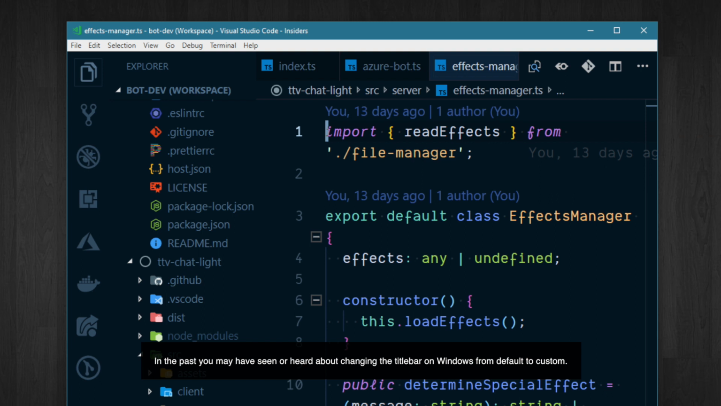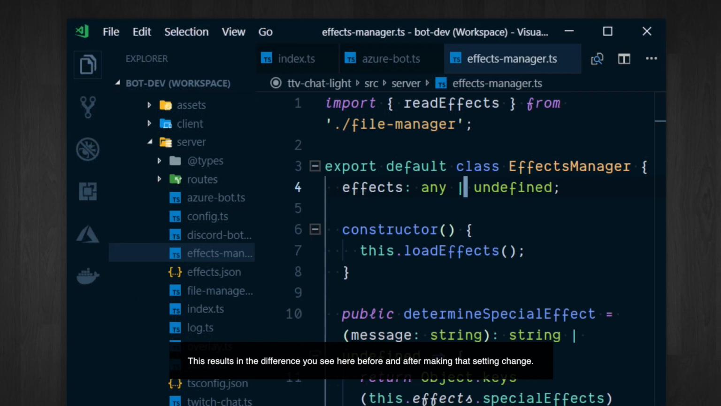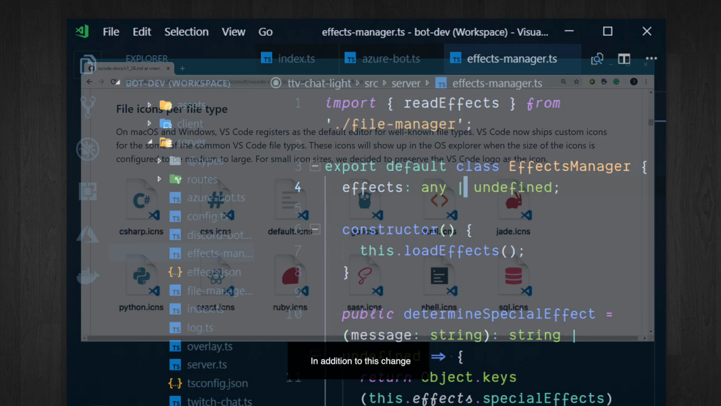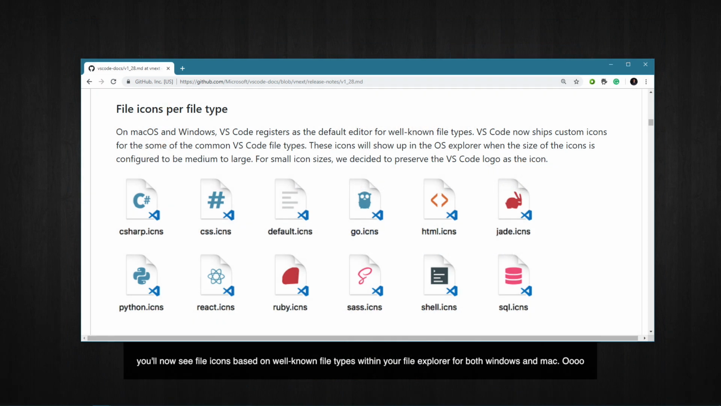In the past, you may have seen or heard about changing the title bar on Windows from default to custom. This results in the difference you see here before and after making that setting change. VS Code will now default to the custom style for a nice rich UI experience moving forward. In addition to this change, you'll now see file icons based on well-known file types within your File Explorer for both Windows and Mac.